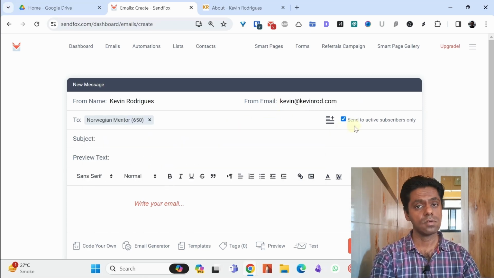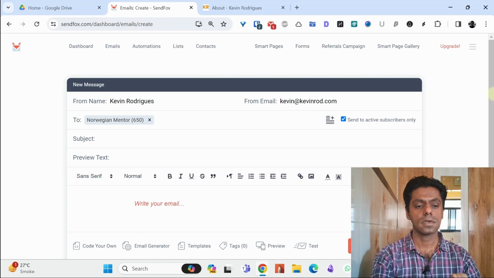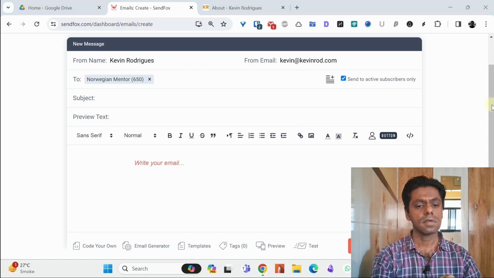You can only send it to active subscribers. Those are the ones who have opened your emails in the past few months. You can add your subject. Preview text is something that appears when it comes in your Outlook or Gmail, the title that you see in the subject line.